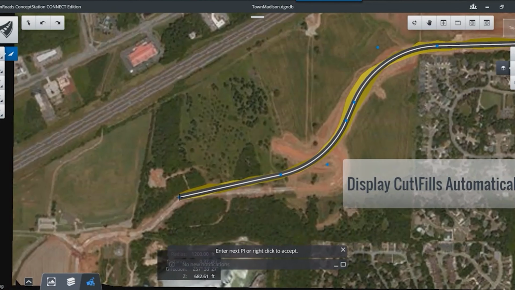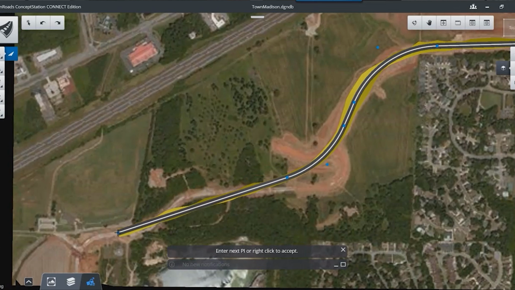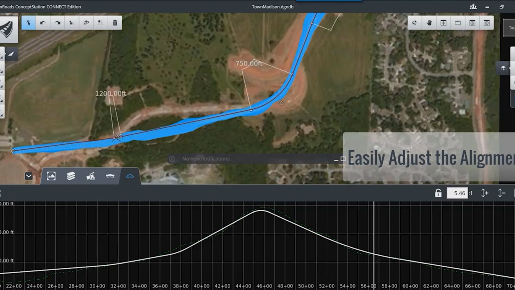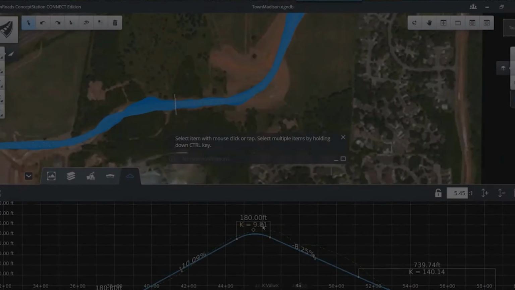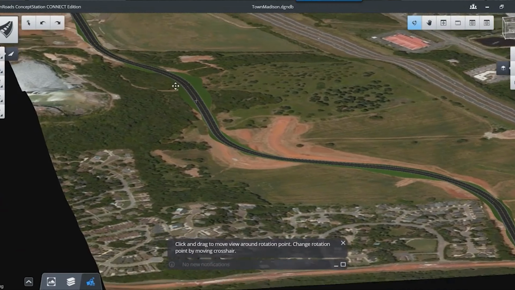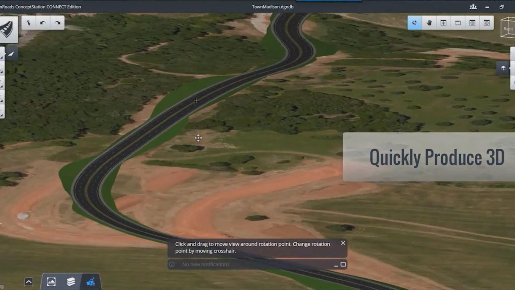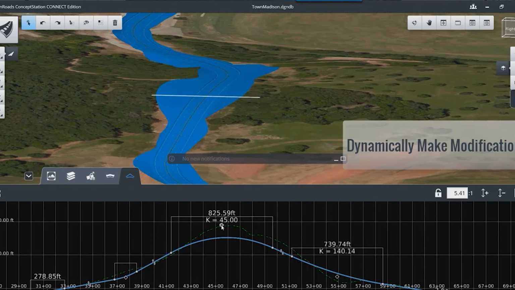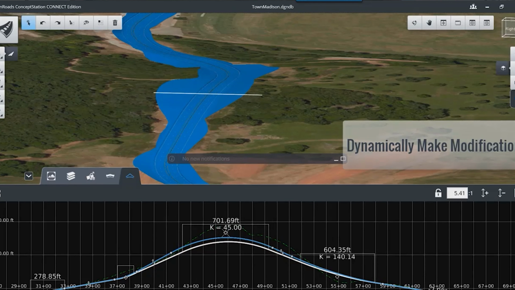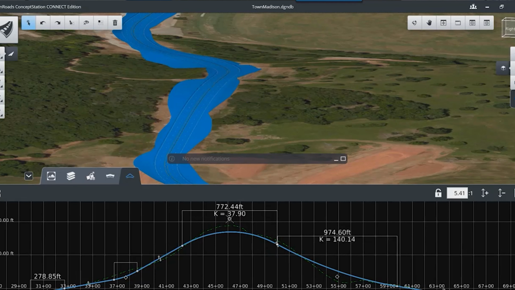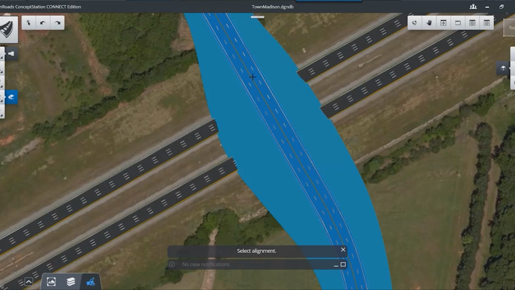Then we just choose the cross section and we start placing the alignment in plan and elevation view. And as you can see in this example, it's super easy to do. In this way, we will be able to create our 3D model in a matter of minutes. And as you can see, this is the 3D model that we have created in just some minutes. And if we need to modify anything, it's just as simple as grabbing the alignment and moving it to the final position.